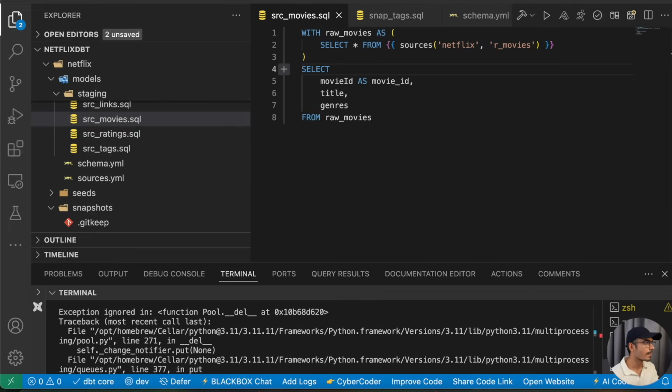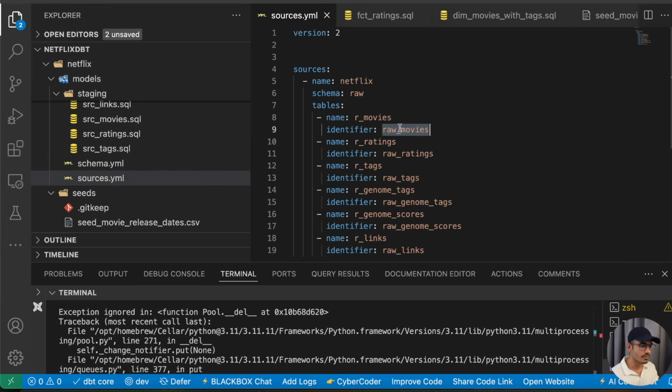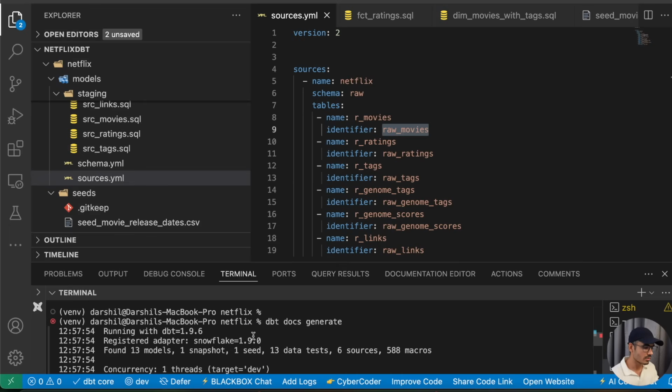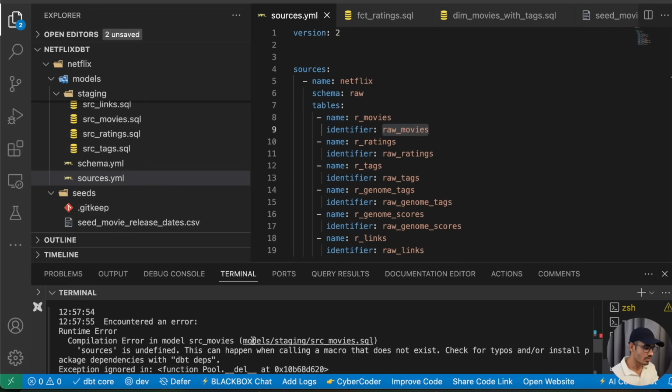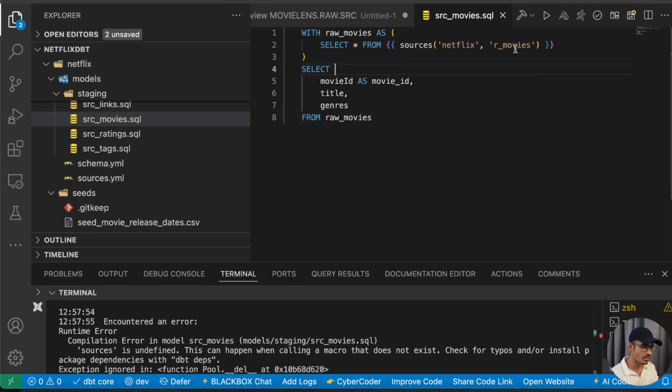Okay, over here we have the error. In the sources we have raw movies. Okay, over here, raw movies are movies.